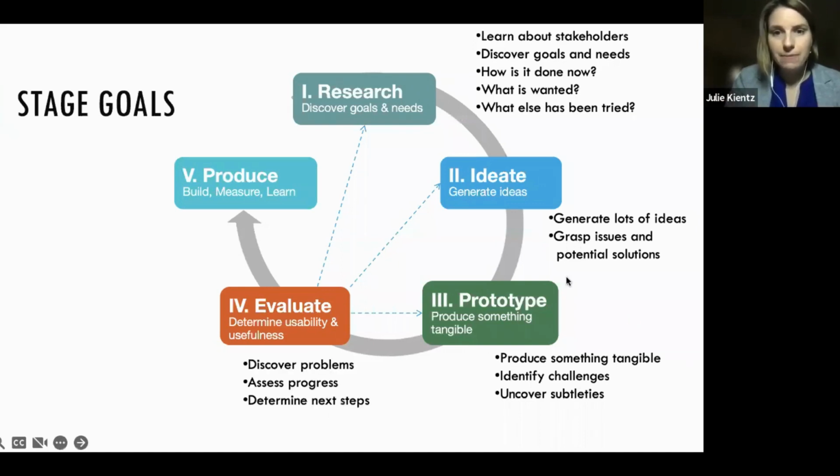Once you have a prototype, then you can evaluate it. This can be all sorts of things. It could be putting a prototype in front of people and just asking them questions, all the way down to doing an experimental design where you have some quantitative outcomes. But the whole goal is to discover problems, assess progress, and then determine next steps.